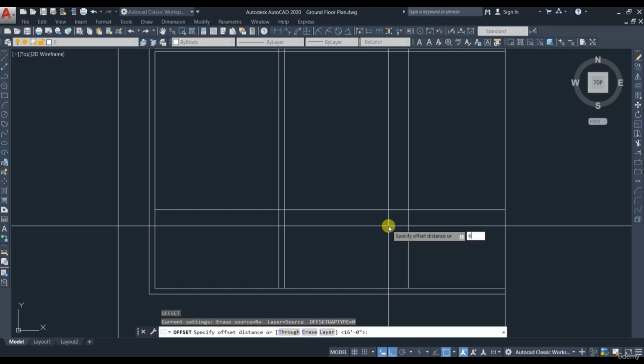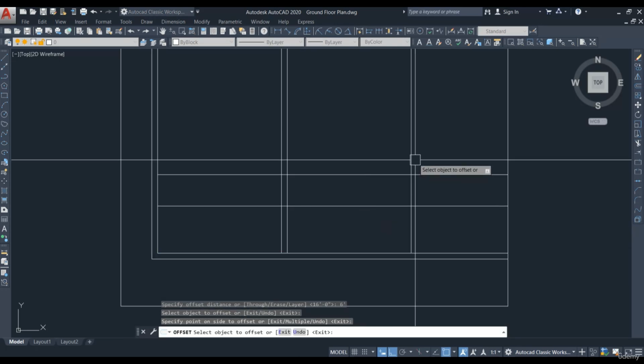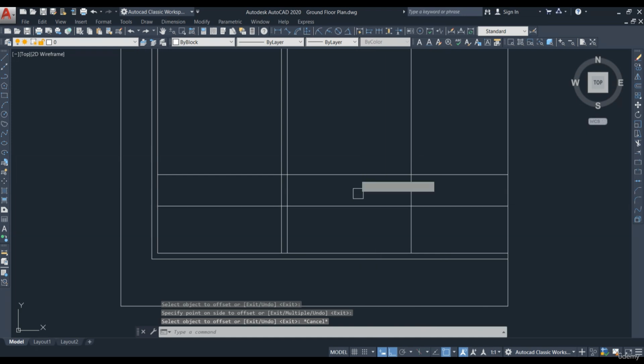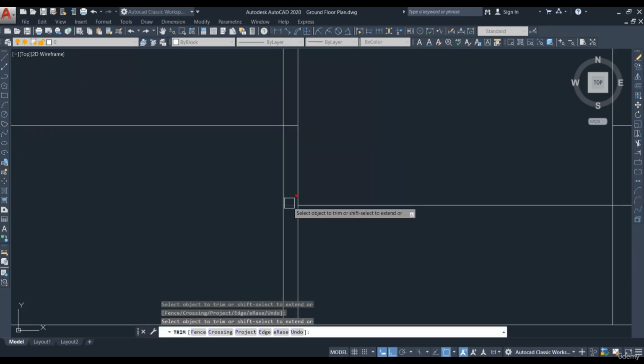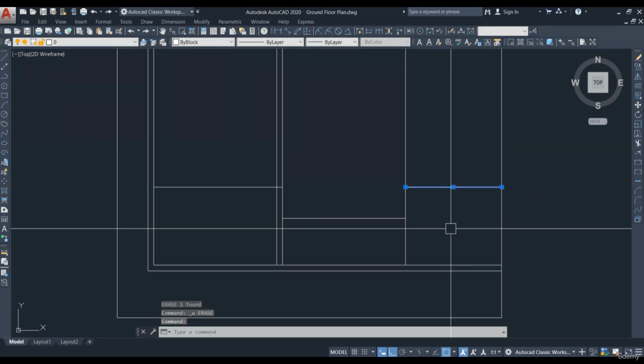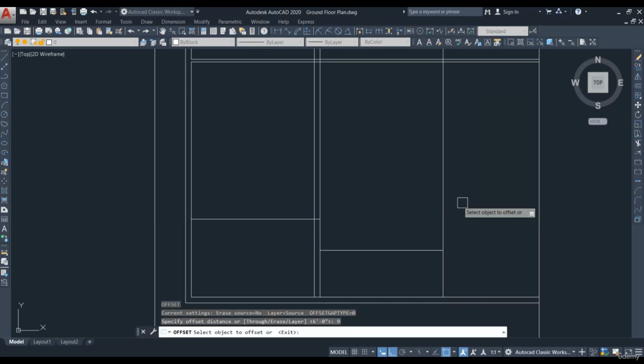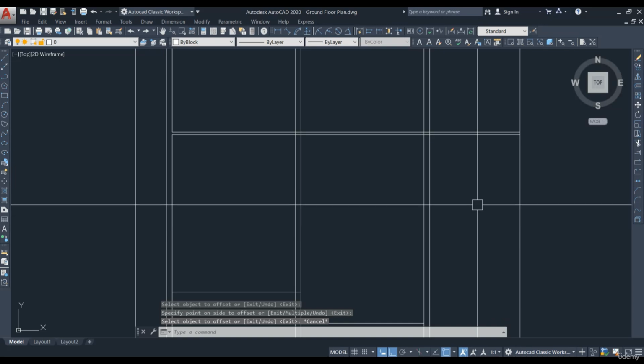Offset, let's take the size of 6 feet from here, and then again we can use the trim command. Right click, this we can trim, this we can trim, this line we can erase. Now let's take the offset of 9 inches, and this outer wall we can take 9 inches.